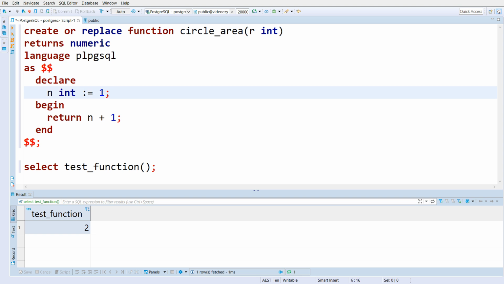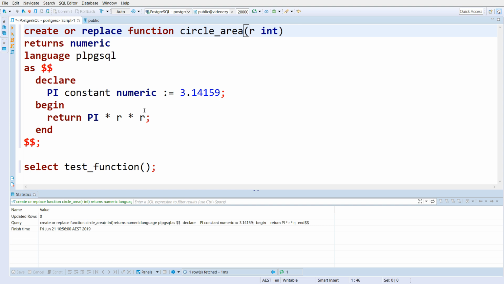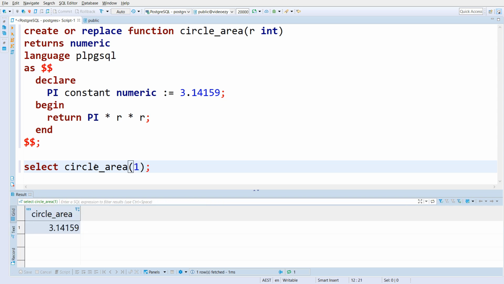Let's create a constant called pi. We use the constant keyword to indicate this is a constant, and it's of type numeric. I'll just put pi to 5 decimal places. And now let's return pi r squared. Let's create this function, and now let's make use of it. We'll test it out: a circle of radius 1, circle of radius 2, circle of radius 3. So that looks like that works correctly.